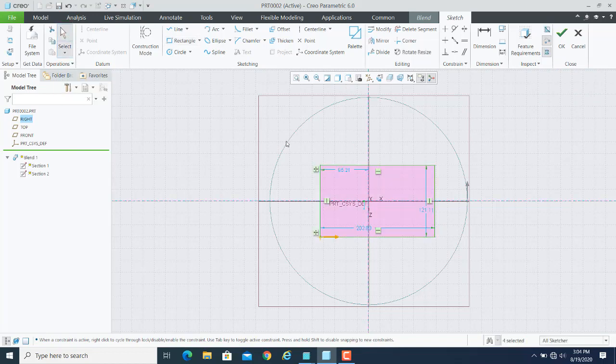Otherwise, you can go for the dimensions. You can set those dimensions. You can alter them. Again, it is a rough sketch, so let it be like this.